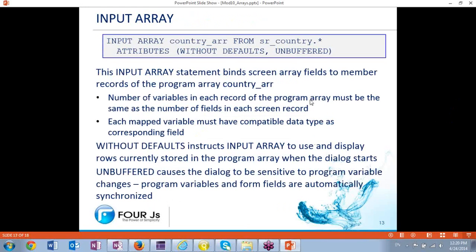So here's an example or more discussion on input array. Syntax up at the top. Input array, example here is country array from srcountry.star. So we're loading that array, and in attributes without defaults unbuffered. Or actually we're inputting this array from a screen record called srcountry.star.